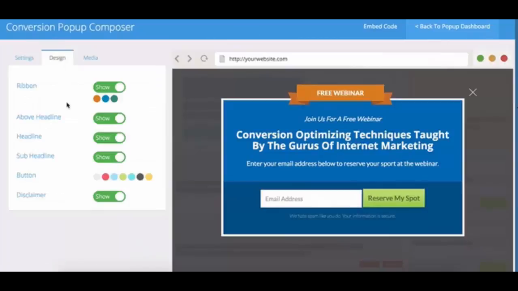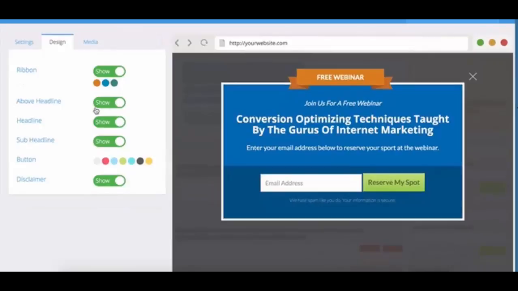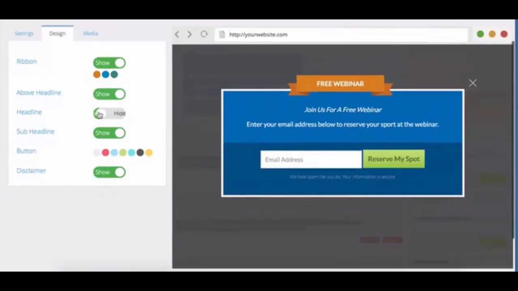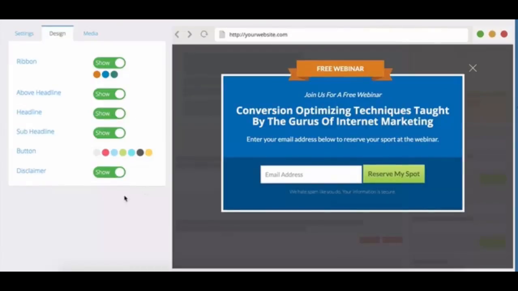Now this is quite cool because here you can customize pretty much everything. So the ribbon that you see right here, you can either hide or show it. All right, and you can change the color as well. So for example, if you want a blue or a green or the orange one. All right, now the above headline you want to show or hide again. All right, the headline you want to show or hide.